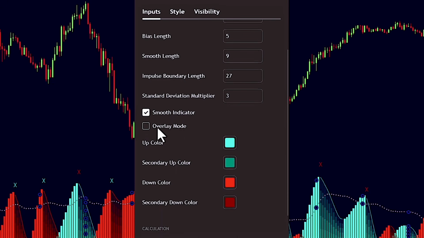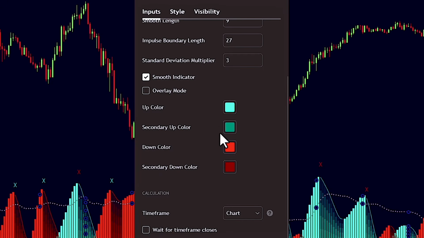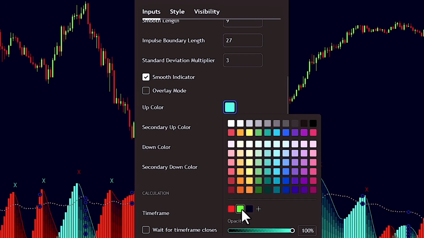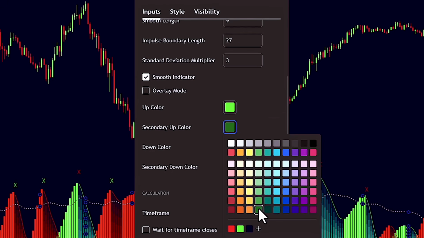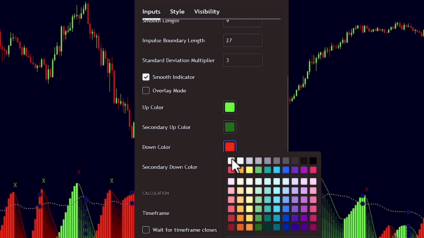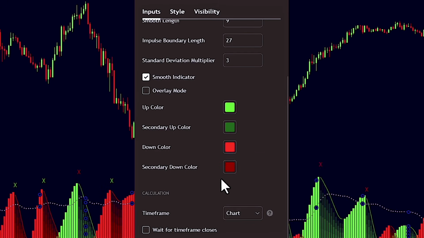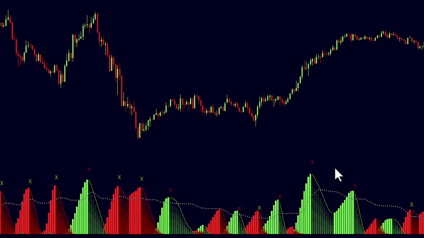If you're feeling fancy, customize the colors to your liking. But the real magic happens in how we use it. So we have our momentum bias index, but let's add a second layer of confirmation.